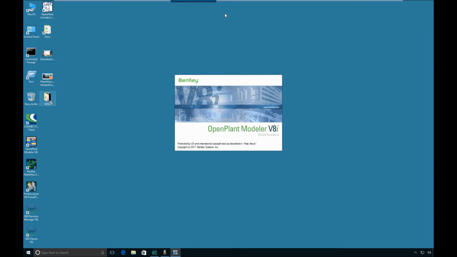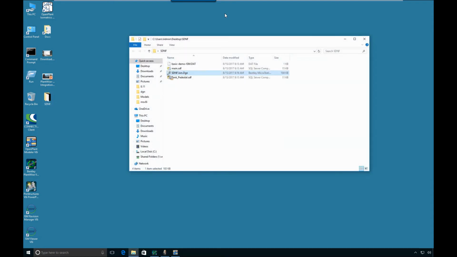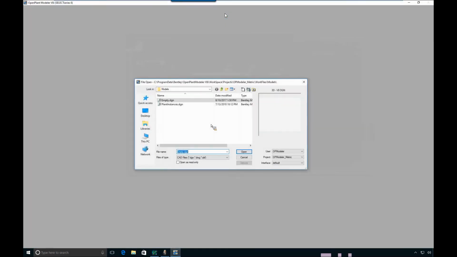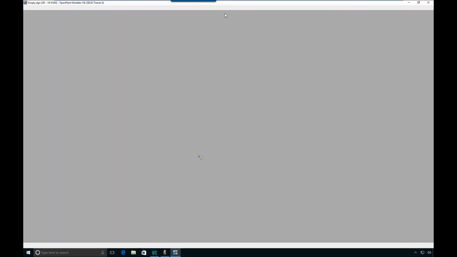So if we go and look in here again, we see we have our ISM model. And we can open up OpenPlant Modeler, make sure we have the metric project as well. Then once OPM opens, we'll reference that in and then really start getting our conversions running.